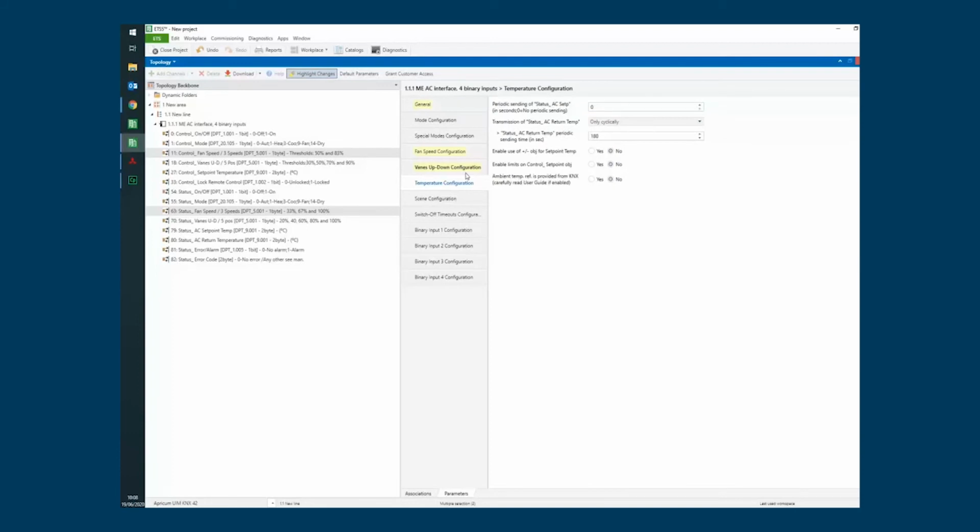Okay, regarding the temperature configuration, we can set here a periodical sending for the status of the set point. That's a setting that is normally required for thermostats, because if they don't receive this periodical feedback, they will simply set an alarm or perform some action, because it is like controlling that the heating system is working properly. In my case, I will set it to 0. I don't want this periodical sending.